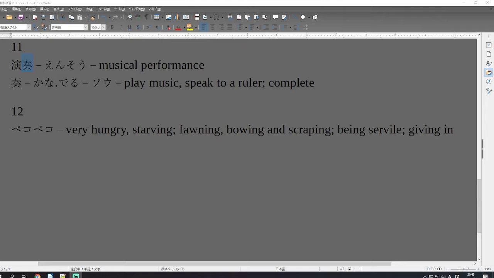Peko peko is very hungry or starving. Peko peko.